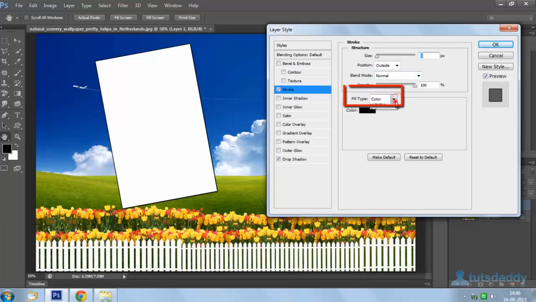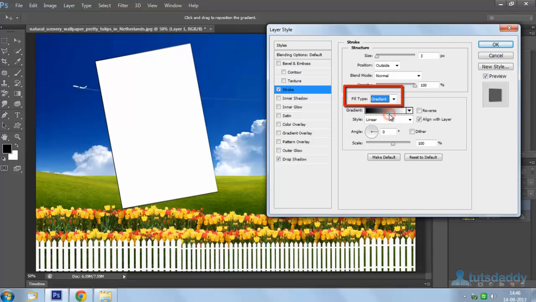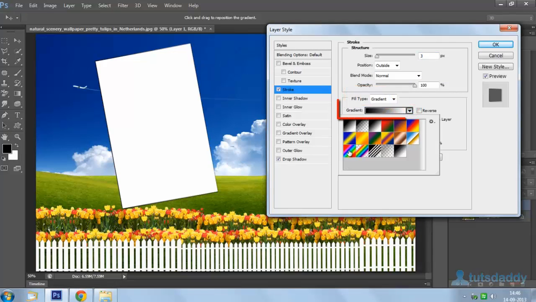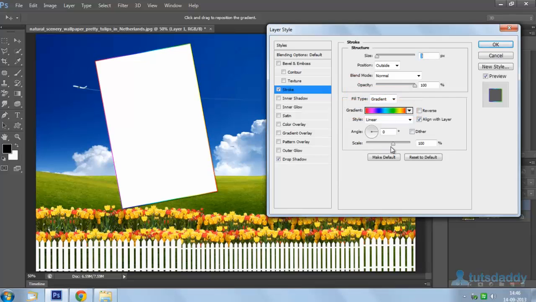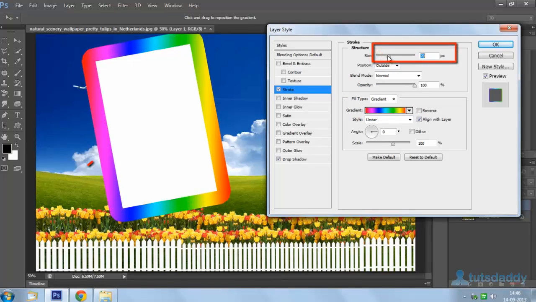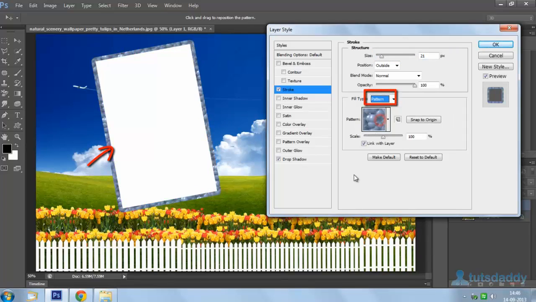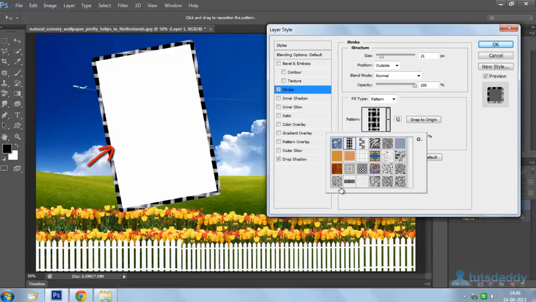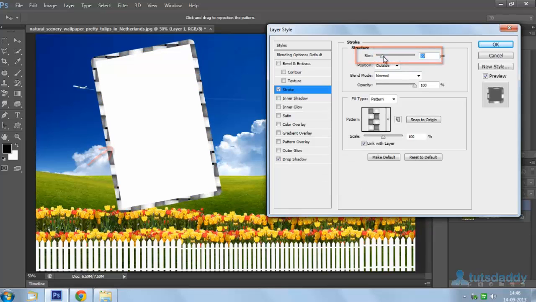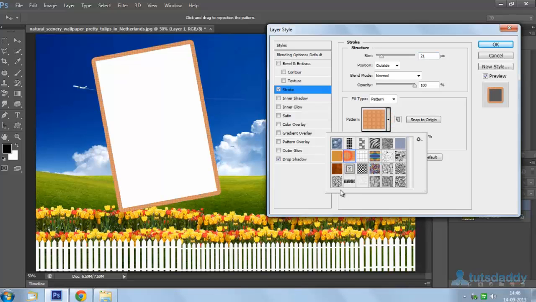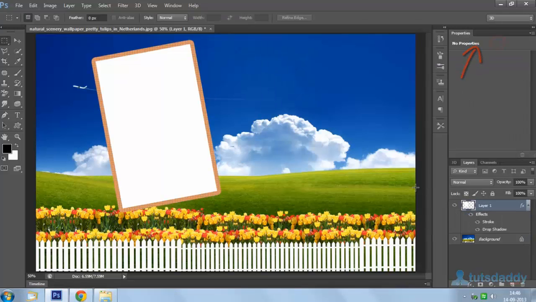Fill type is also there to display the three types of fill types. Gradient fill to display the gradient on object edge. Or select option pattern to display the pattern on selected object border. Change pattern size on stroke window. Click OK button.